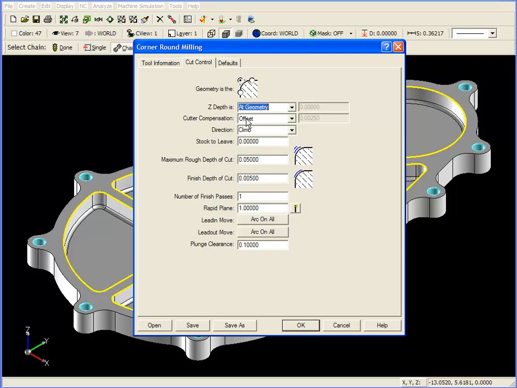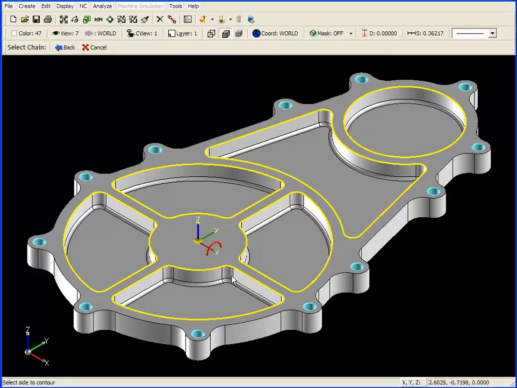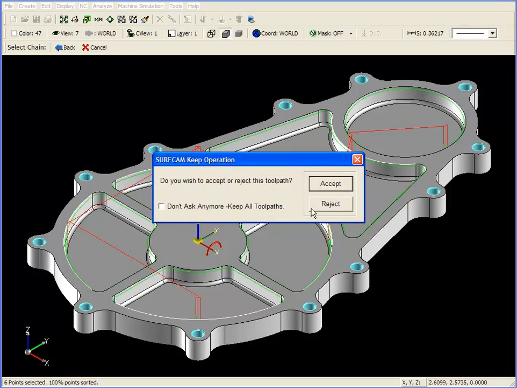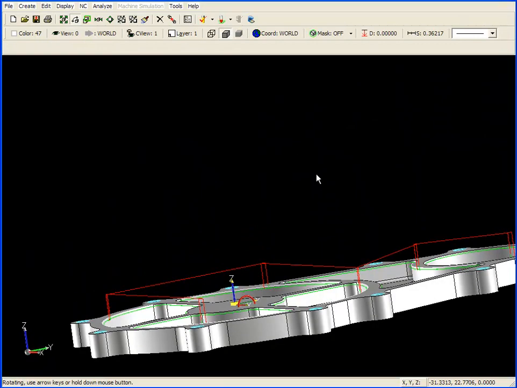Cutter compensation offset. Climb milling. Stock to leave 0. Our maximum rough depth of cut is 50 thousandths, and we're going to have a 5 thousandths finish depth of cut with 1 finish pass. Arc on all for lead in, arc on all for lead out. Click OK, and the next question is select the side to contour. It doesn't matter what pocket I click in, all I have to do is click inside one of them. I click inside the pocket and accept, and there's our tool path.